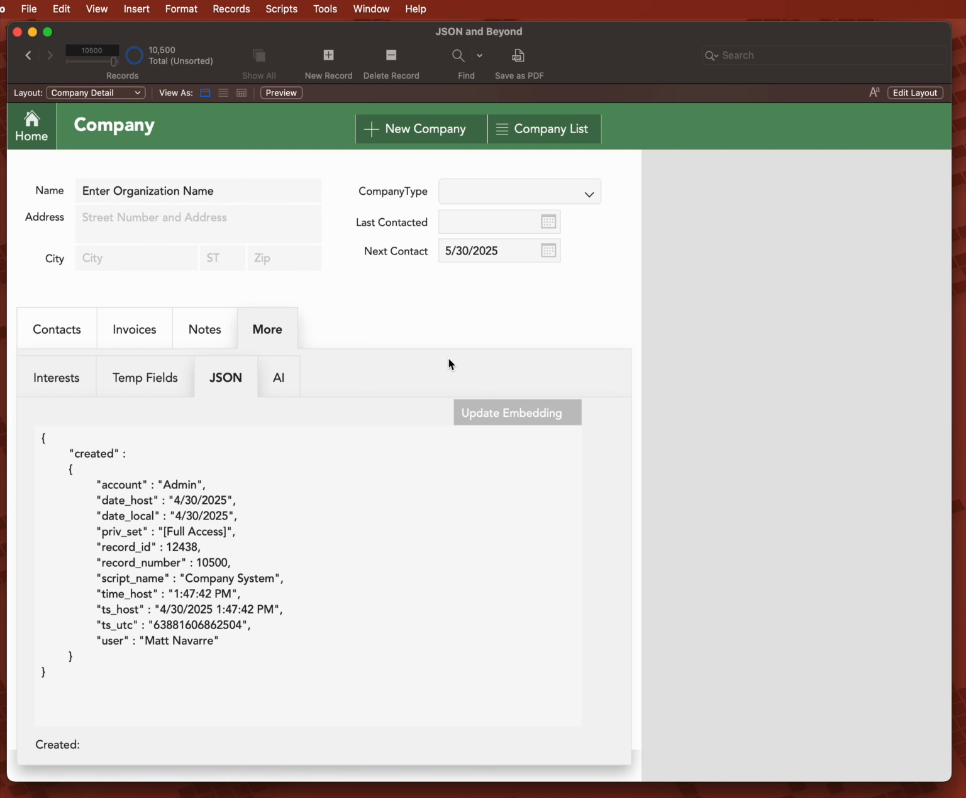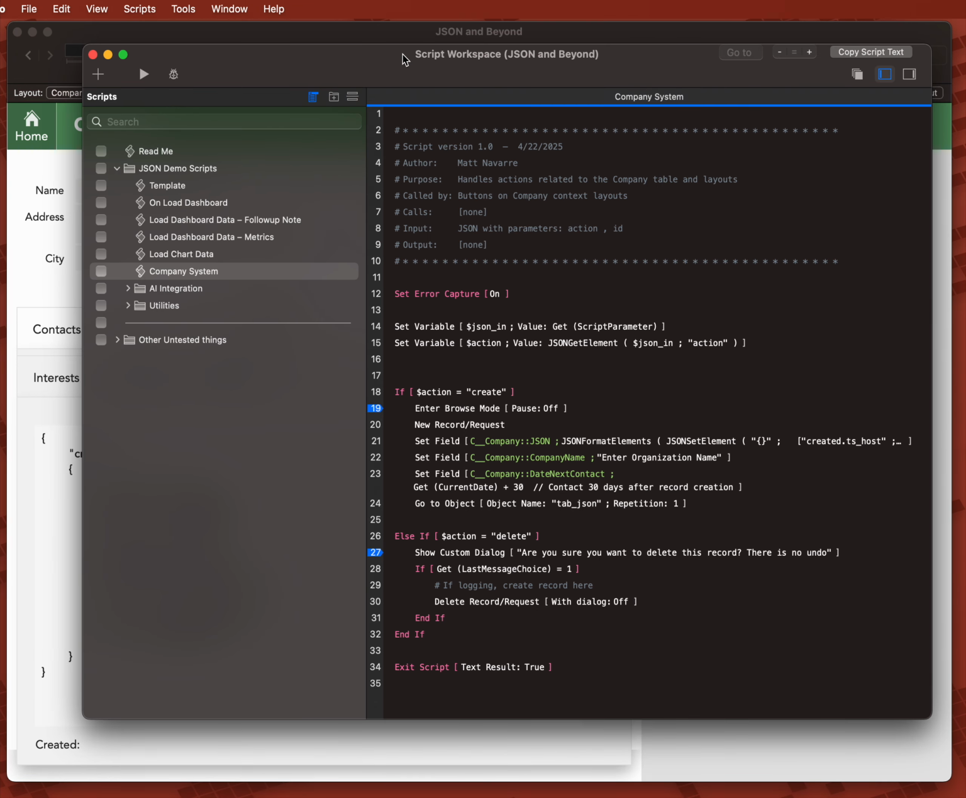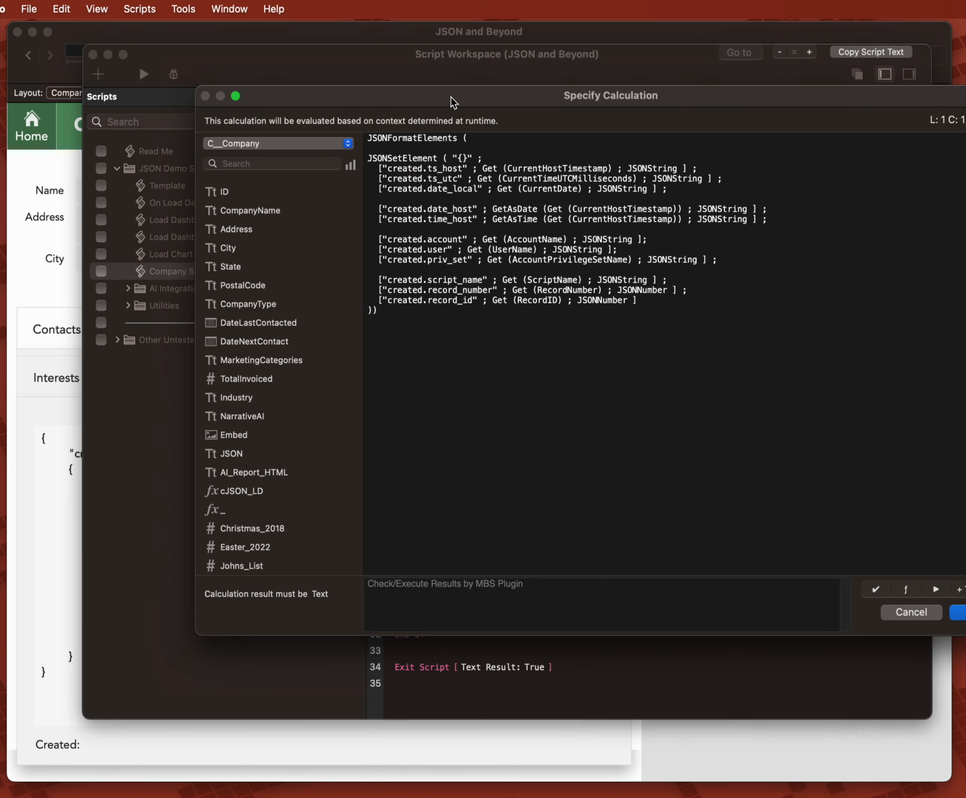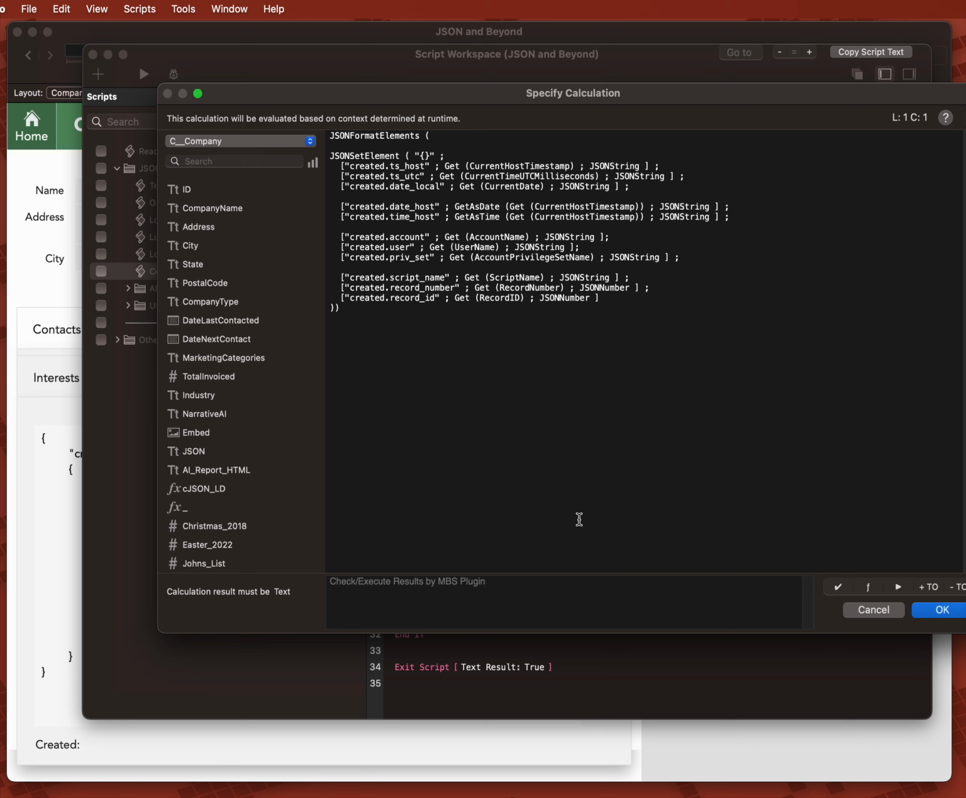Secondly, I have a script that runs when I create a record. And what that does is it sets this JSON field upon record creation with all the data that I want. So the timestamp of the host, the UTC time, the local date, the local time, if I even want the local time. So in this case, I actually have the date of the host and the time of the host, but I'm not grabbing the local time, which I could certainly easily add.